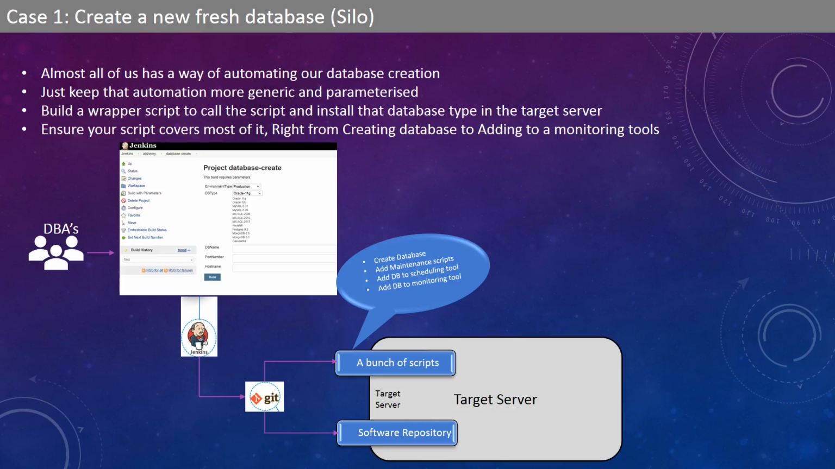There's no rocket science involved here. It just does simple things: create my database, add maintenance scripts, add the database to my scheduling tools, like for backups and everything, and add the database to monitoring tools. That's the simple thing it does for whatever database I ask. You just need to run it, either in shell scripts or Python, or anything, for a new database to be created in an automated way.